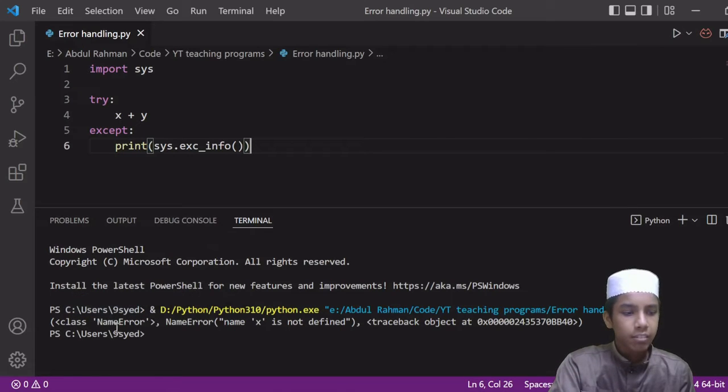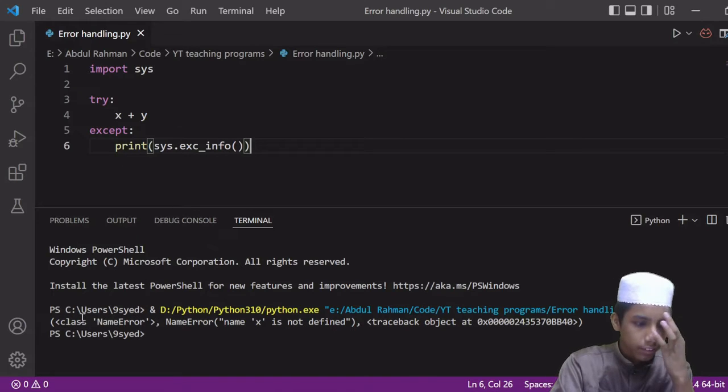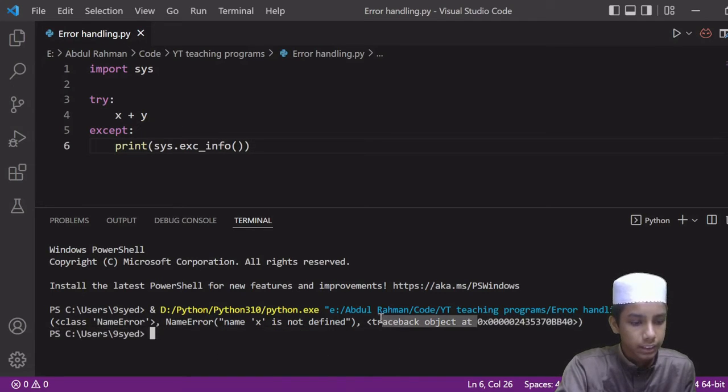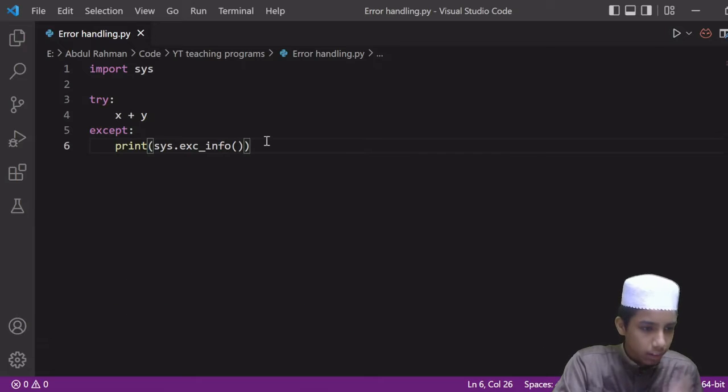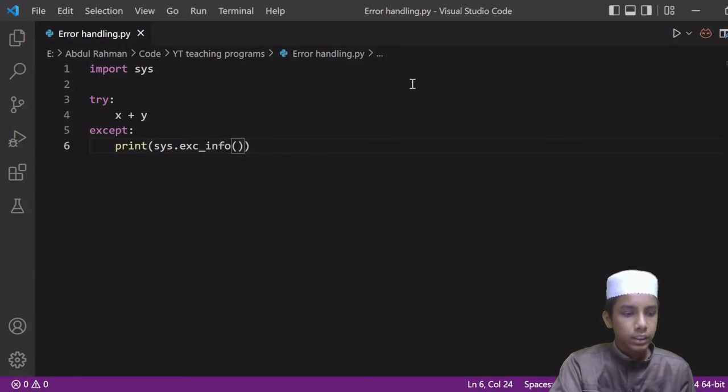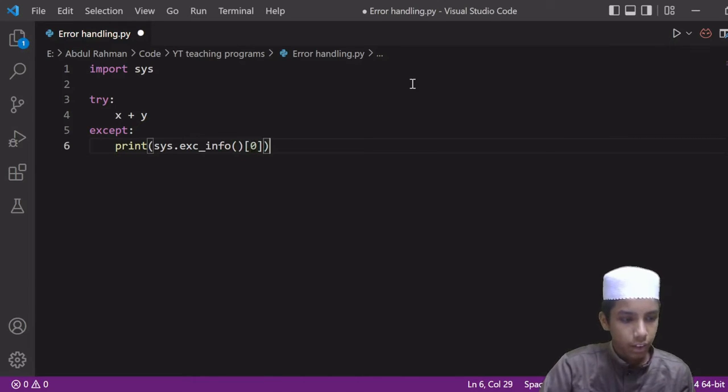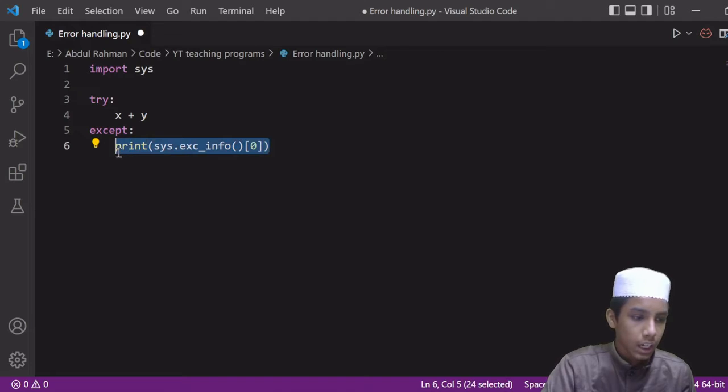As you can see here, we are getting the whole lot of information like this. We are getting the class name, the error itself, and the traceback also in the brackets, right? So now I want to use slices. For doing that I will clear this one and add an index here, 0. Okay, so this is my slice.